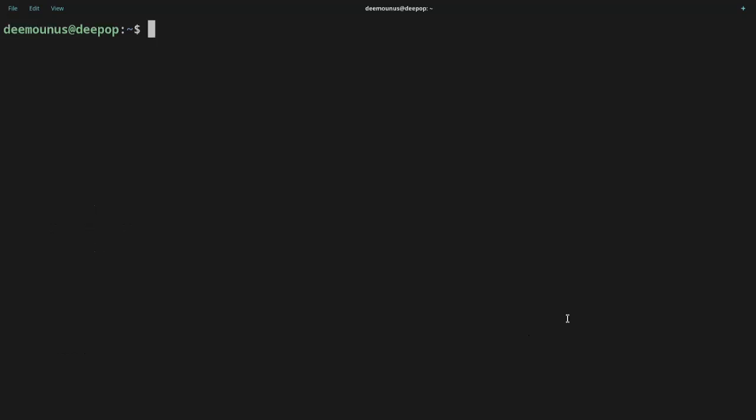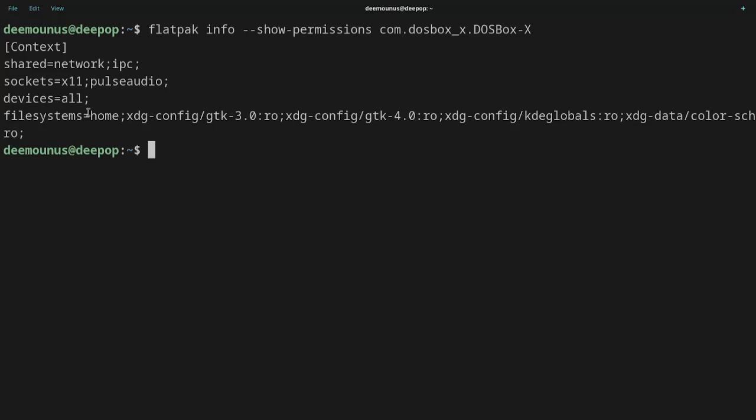Let's clear this up. Now we know the basic info, but what about permissions? We want to know what kind of permissions this application has, because it's really important. What if it has some permissions that we don't want it to use? Or maybe some permissions that we want to restrict? So to check that, we just add this specific parameter right here, show permissions. So it has a network permission and the file system permission, so which folder it has access to. Now we know what kind of permission it has.